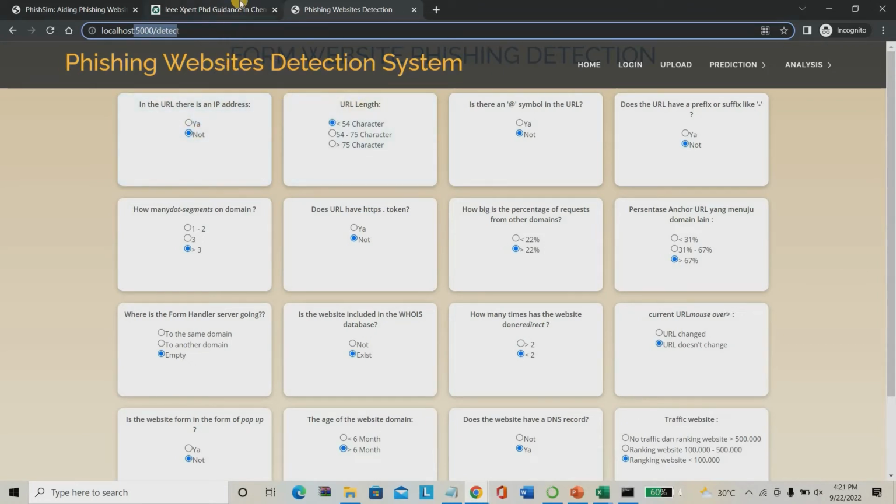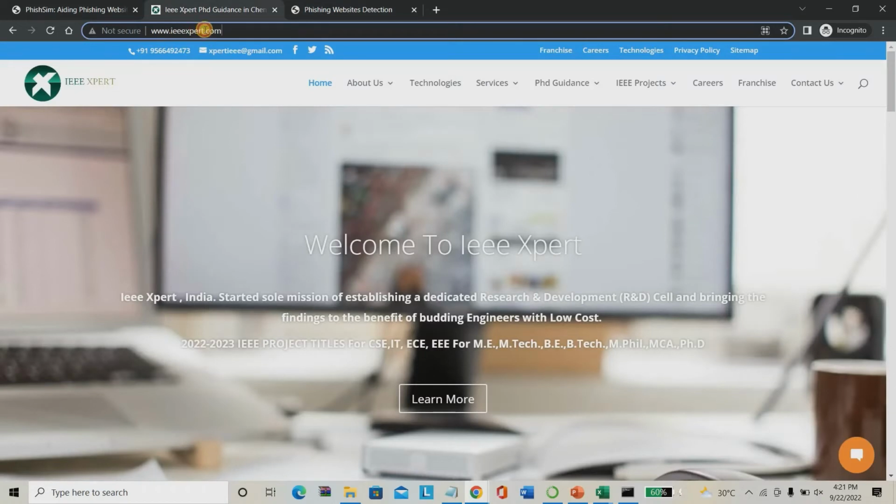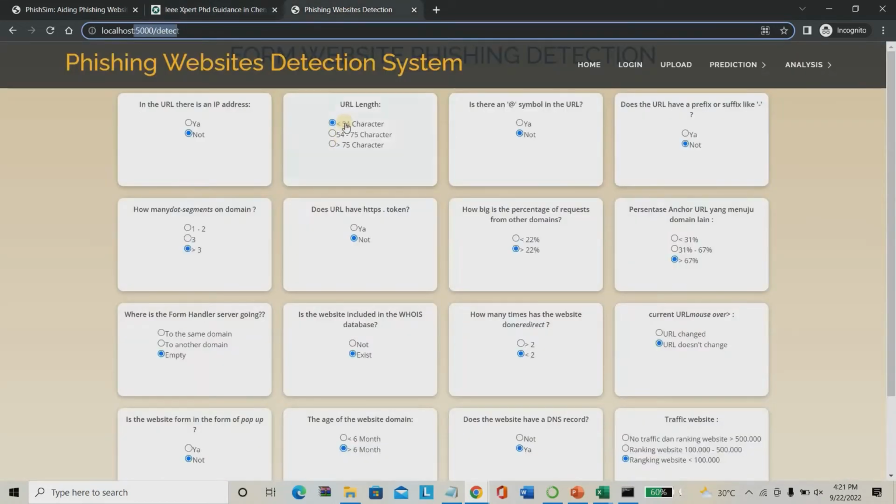URL length: how many characters are there? For example, overall 7 characters are there, so it is lesser than 54. If you are having too many characters, you have to enter 54 to 75.